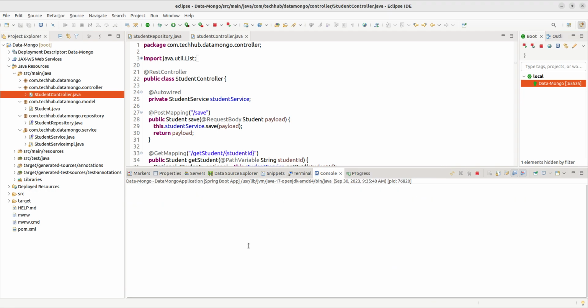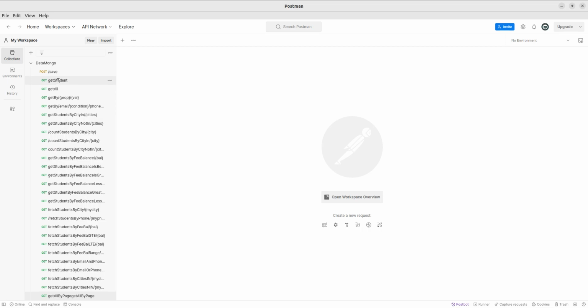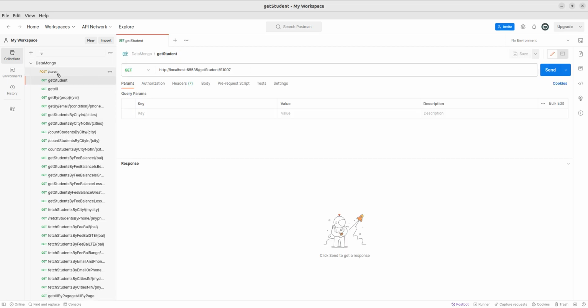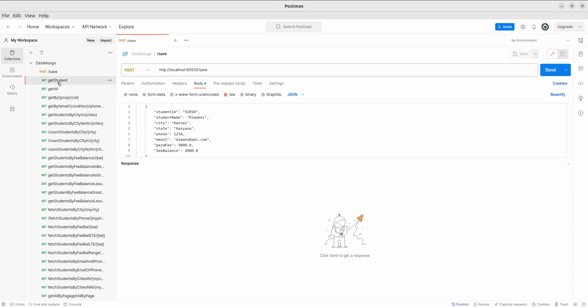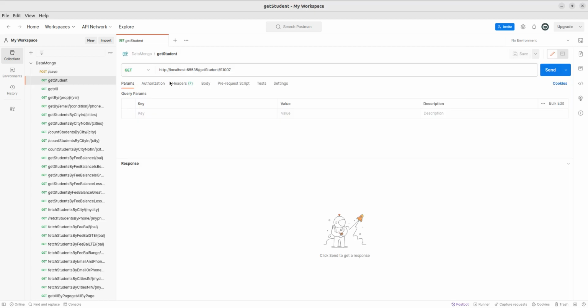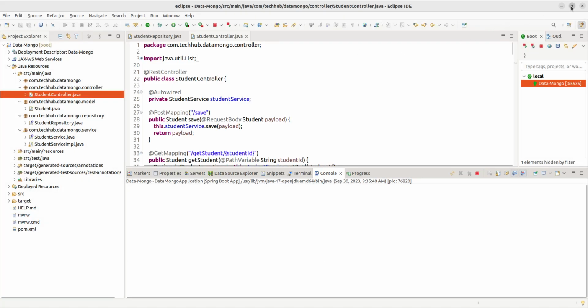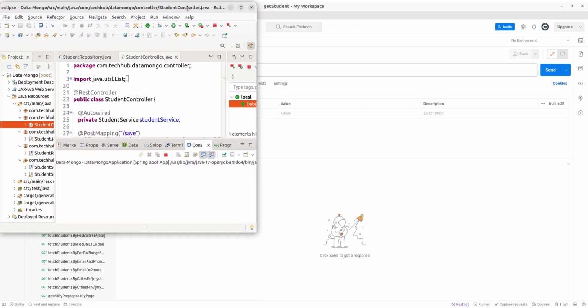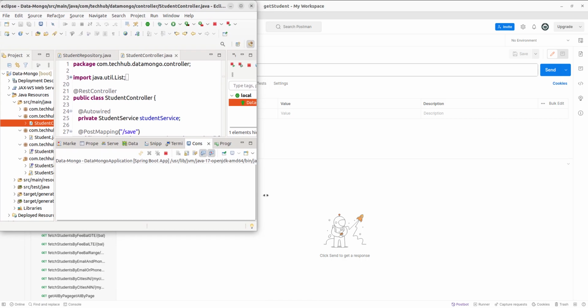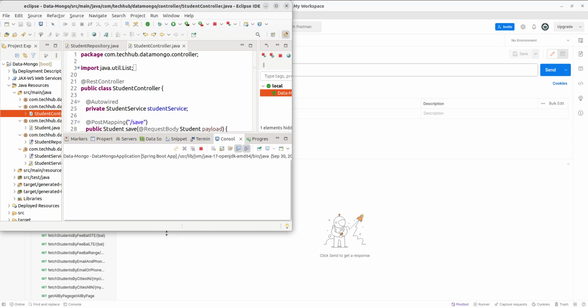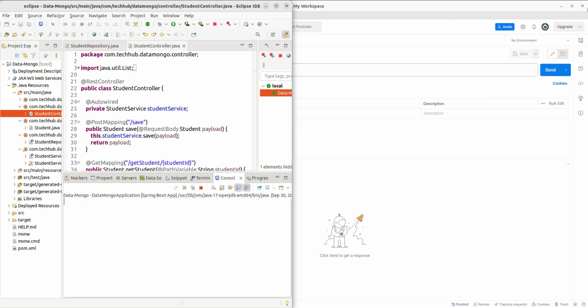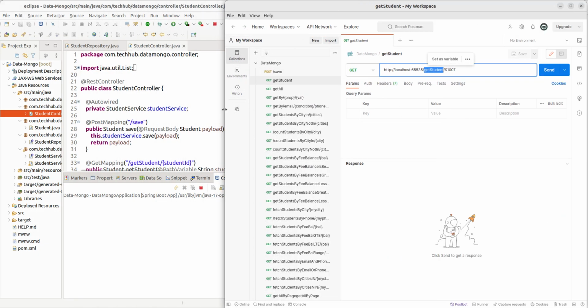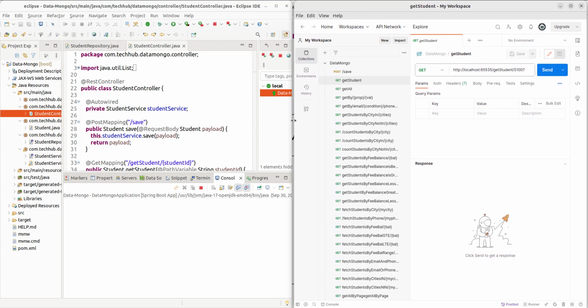I'm clearing this one first and go to your get student. Save, we'll see at last, or else if you want to save some new record, I will show you how many are there. First get ones. So localhost 65, this is your port, this is host, localhost, get student. Do one thing, make it smaller so that side by side you can see. Okay, that's it, this much is okay.